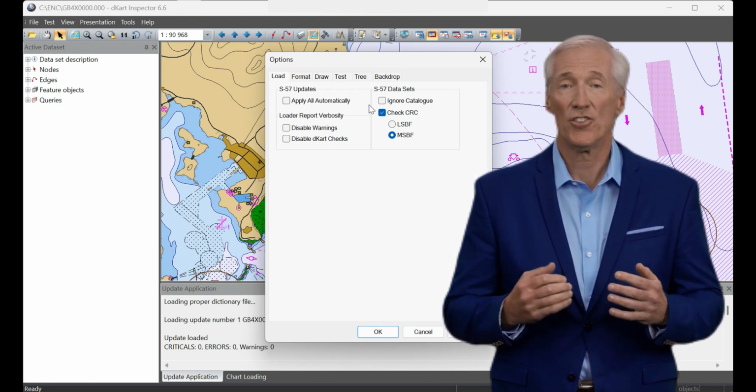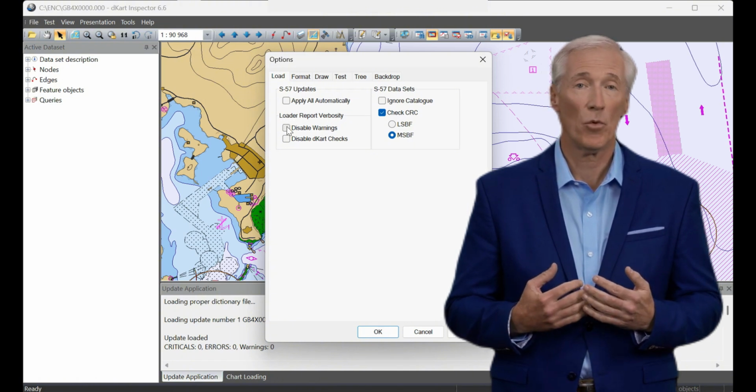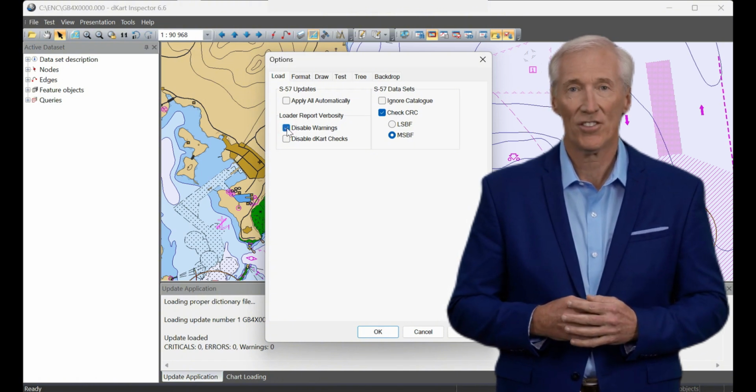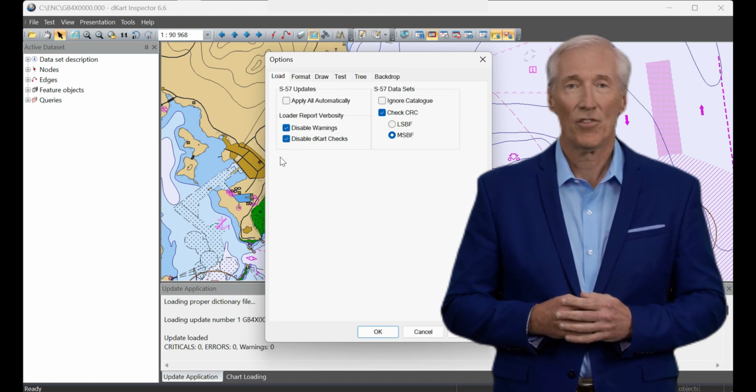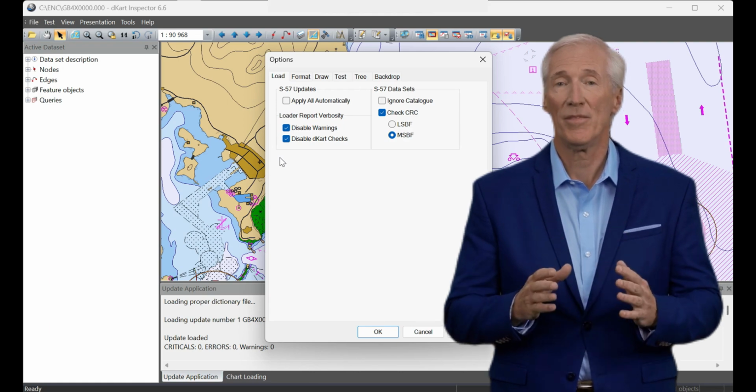You can also adjust the report verbosity, for example, disable extra warnings or turn off specific dKart checks. This helps filter the output and makes the report easier to analyze.